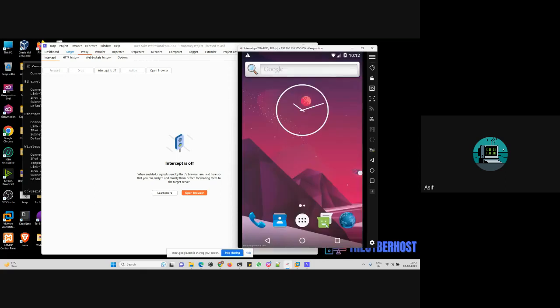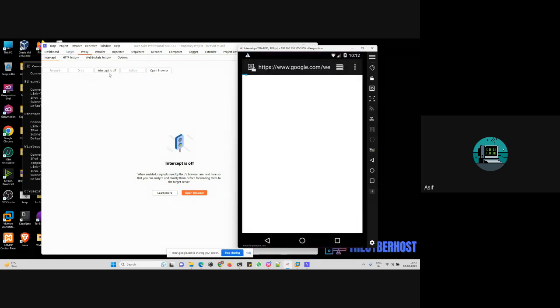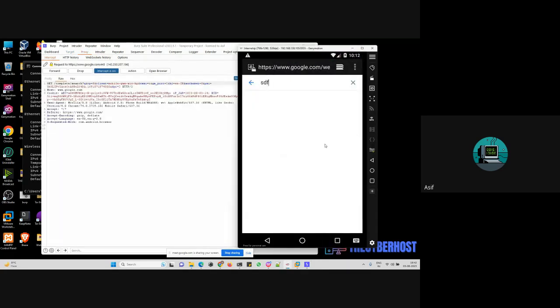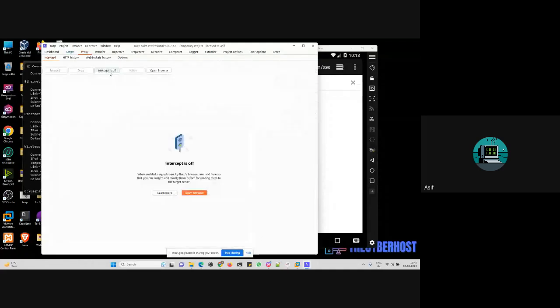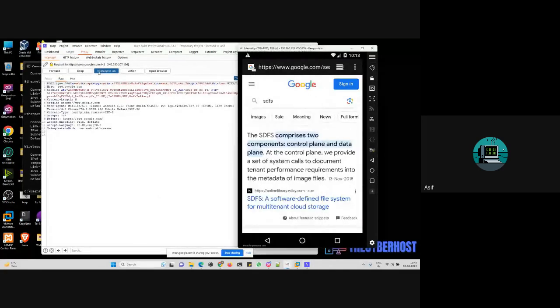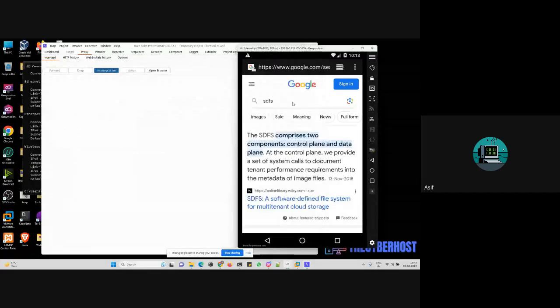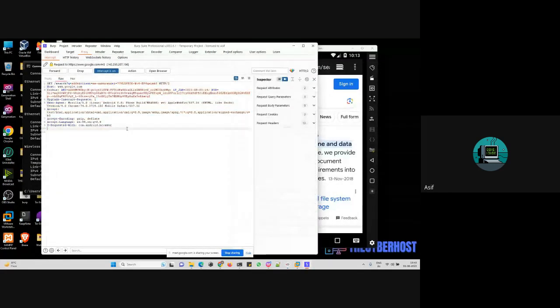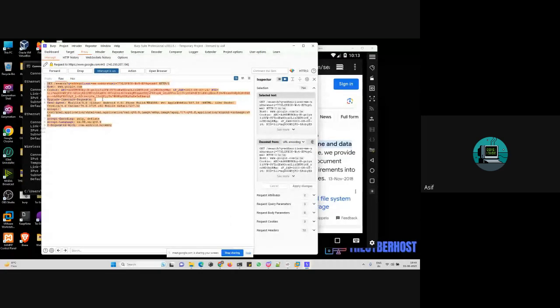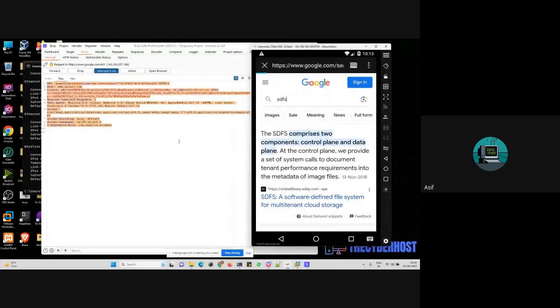Now what we have to do, just go to Chrome or anywhere, turn this on, and search anything. And if you could see, you could see I'm able to capture this, right? I'm able to capture this. So we have successfully set up our Burp Suite for Android device.